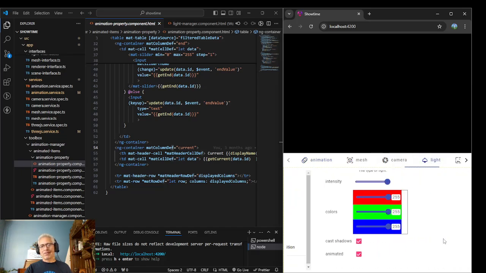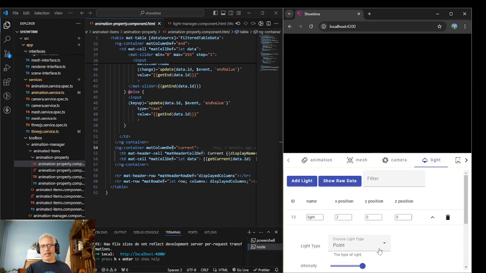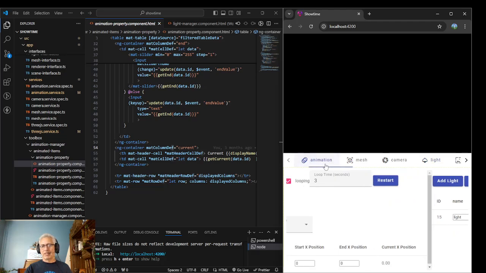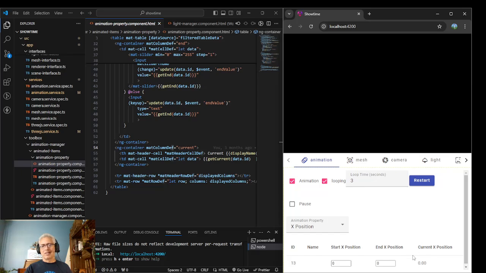So now we come back over here and we just change this to a spotlight, and we come back over here and now it's broken. But it's actually even easier to see because we lost our name as well. So for some reason, this component here is not showing the change.